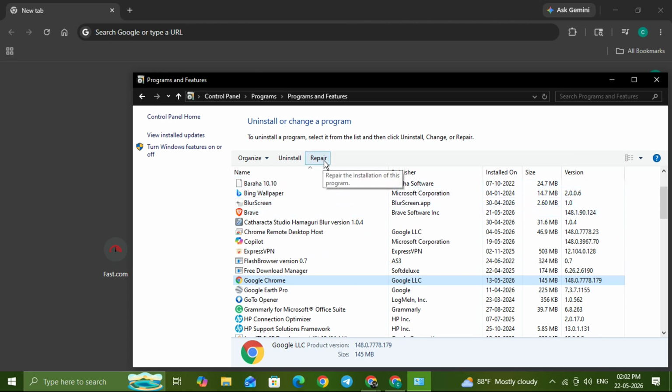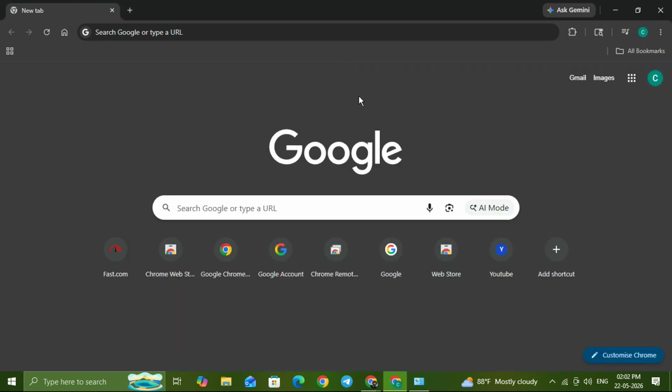Windows will now begin the repair process for Google Chrome. This can help fix missing files, browser glitches, and other issues that may be causing problems. Wait for the process to finish, and once it's done, try opening Chrome again to see if the issue has been resolved. In many cases, this quick repair is enough to get Chrome working properly again without losing time or changing your browser setup. And that's it. You've successfully repaired Google Chrome on Windows.